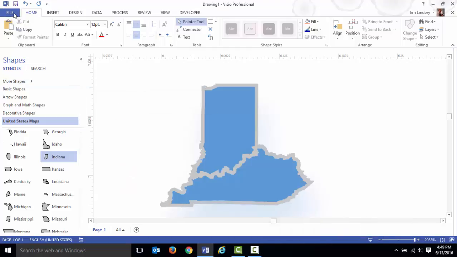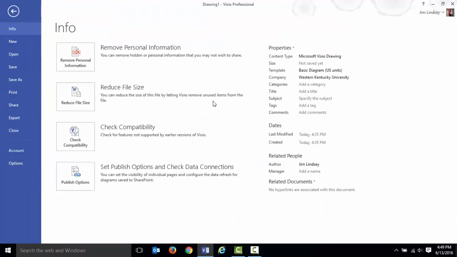Okay, I'm going to jump over to what's called the Backstage. If you go to the File tab of the ribbon here, this area is called the Backstage. And from this Backstage, you'll see there are several different things you can work with. But the book does a good job of describing these features right here. Reducing file size, removing personal information, and so on. You can take a look at that. This can be helpful for you. Please take a look at that.